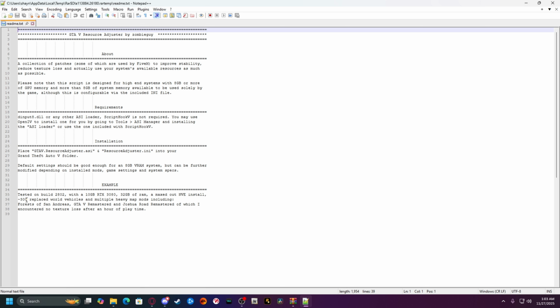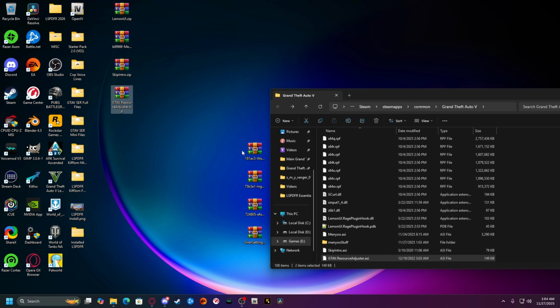So this was tested on build 2802 with 10 gigabytes of RTX 3080, 32 gigabytes RAM, and with the maxed out NVIDIA install. So basically, they tested it on that version. It still works on the latest version of GTA 5 from what I've noticed. So that one is now done.